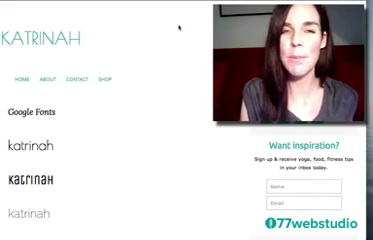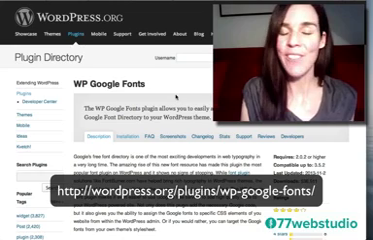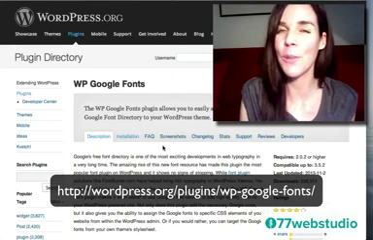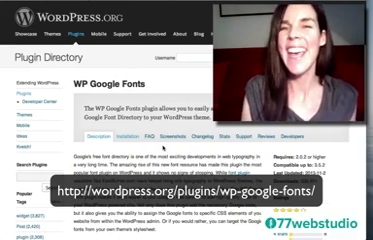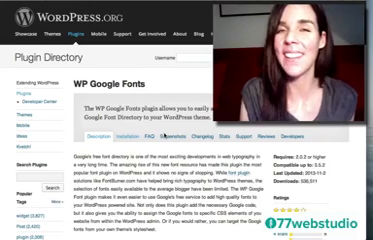We're going to be using this plugin. It's called WP Google Fonts, and I'll show you where to find this and how to set it up. I'll also drop the link to this particular page so you can read more about WP Google Fonts. This is a free plugin that is available in the WordPress.org plugin library.